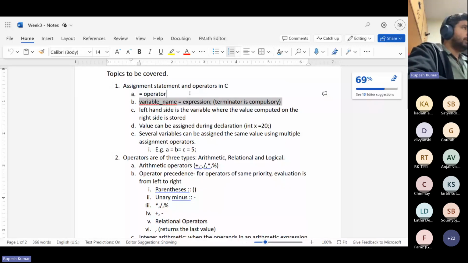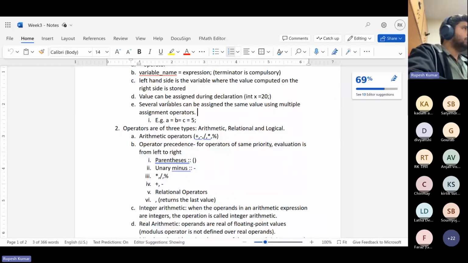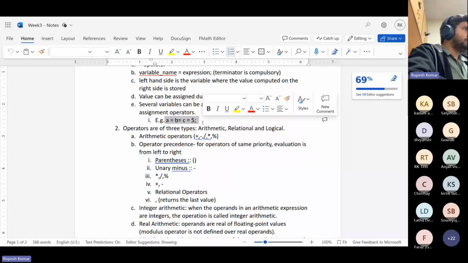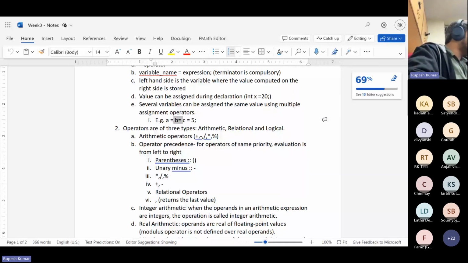Values can be assigned during declaration also. So basically, if you are declaring a variable x, you can say int x equals 20. Several variables can be assigned the same value using multiple assignment operators. So it basically uses the right associativity. So here C gets the value of five, that is returned and assigned to the B variable, and then lastly to the variable A.